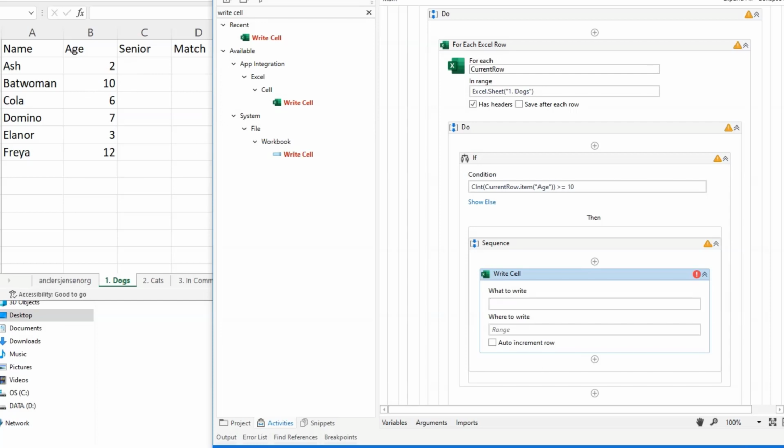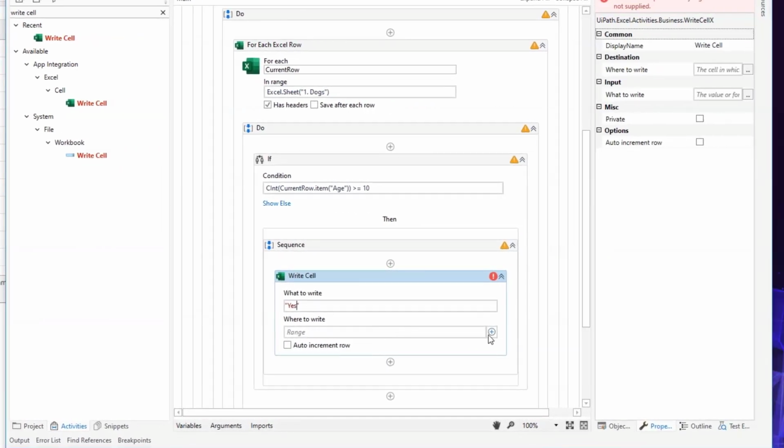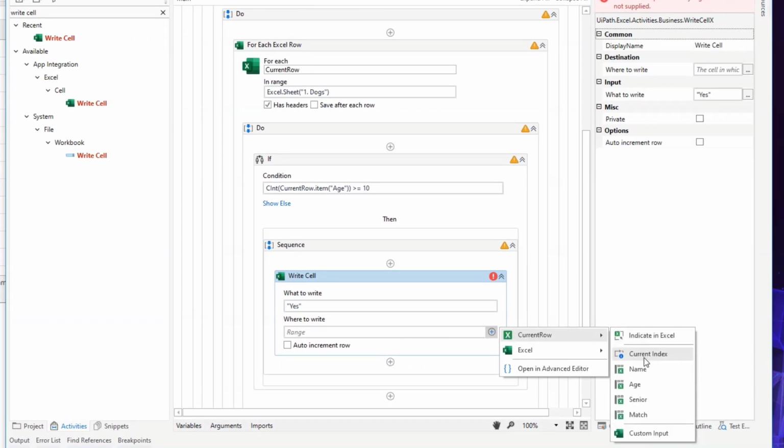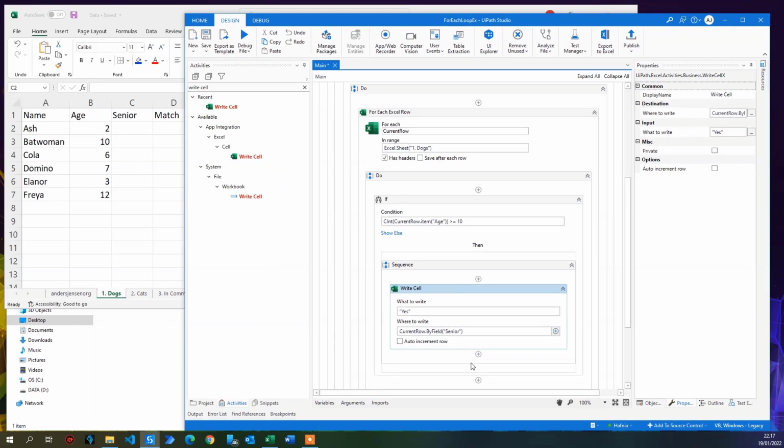So what I will do here, in quotation marks, because it's a string, I type in yes. Then we have a range. Where do we want to write? And because we use the native Excel activities in UiPath, simply click the plus over here, take the current row, and now we can decide where we want to write. So this is done dynamically. Take the senior, because that's where we want to write. There you go, UiPath again has created the code for you.